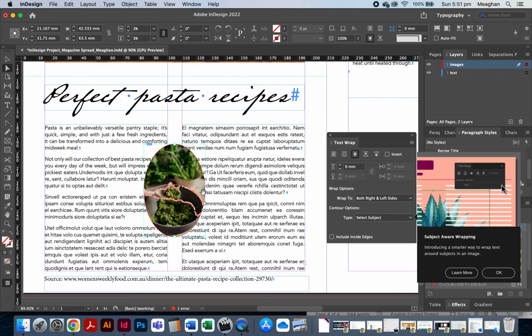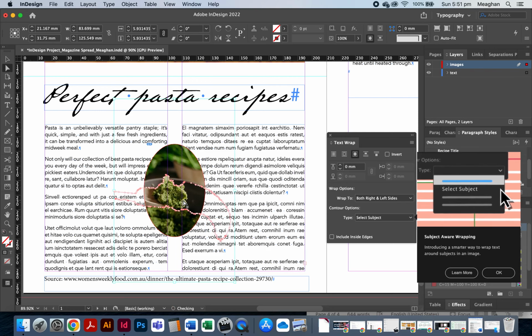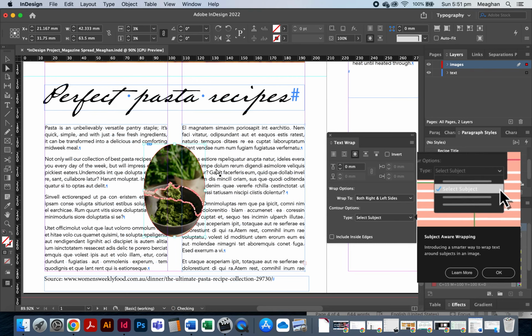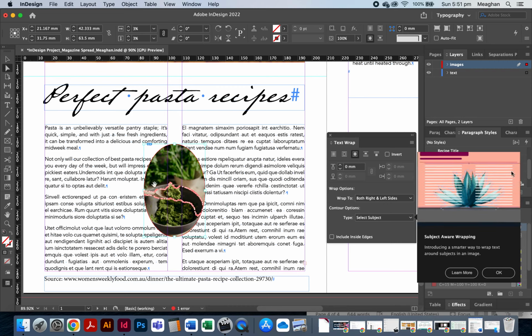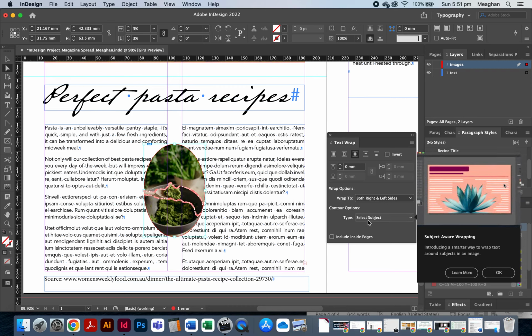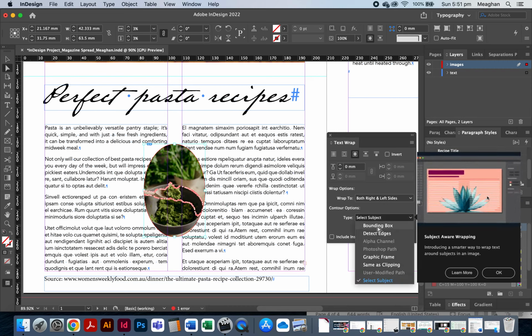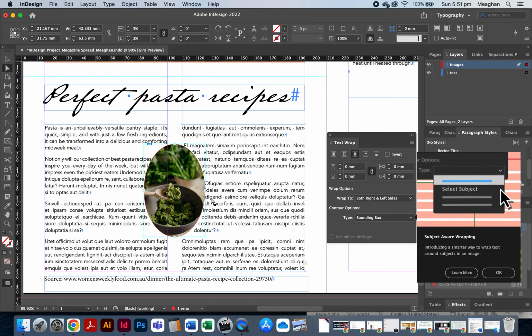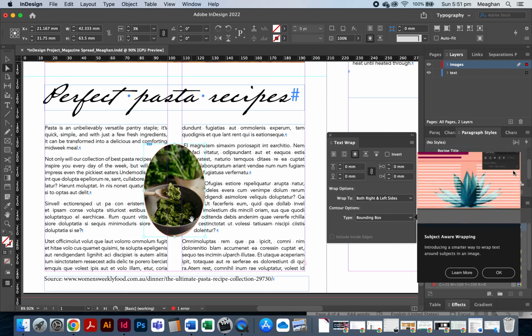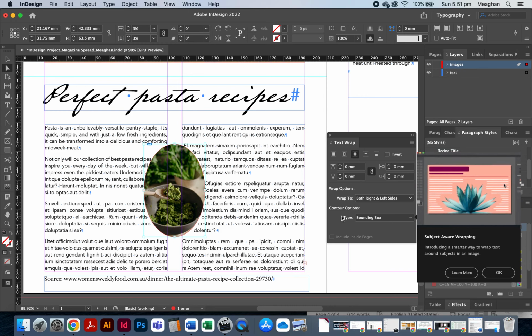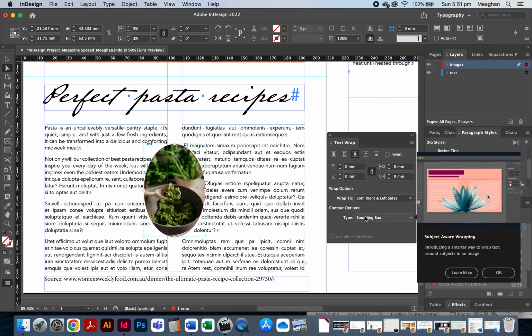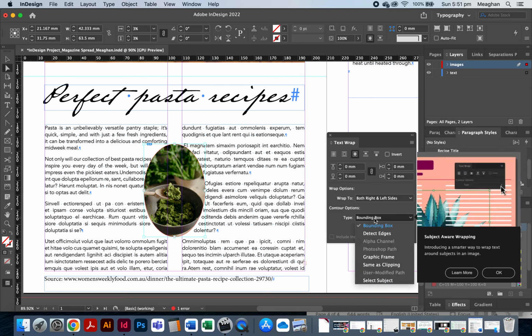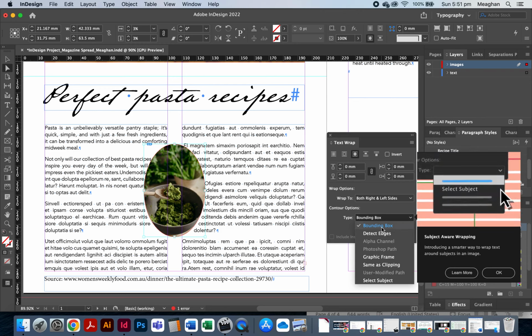The default here is it tries to get fancy. See these little anchor points that it's put in here? That's because of this contour option, select subject. Just change it to bounding box. It's trying to look at things in the image, like, oh, I can make it go around the bowl or whatever. And sometimes that's cool, that's what you would want it to do. In this case, I'm like, no, just go to the frame. So I've chosen bounding box.